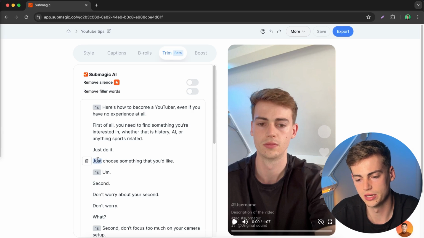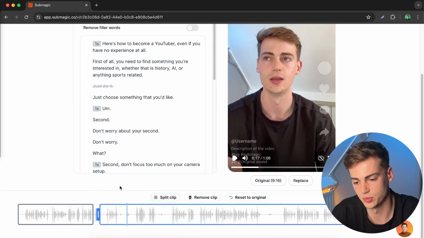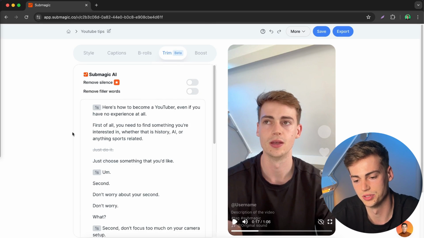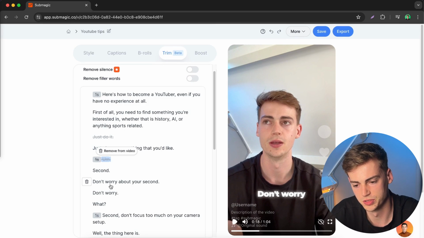So what we can do here, you see here I made some mistakes. So I can literally just cut this out and then it will be trimmed out of there. You can also see in the timeline underneath there, you can make cuts in here as well. But the easiest way, in my opinion, is to edit it based on the text. So here I want to remove my ums. So I'm gonna remove this from the video.